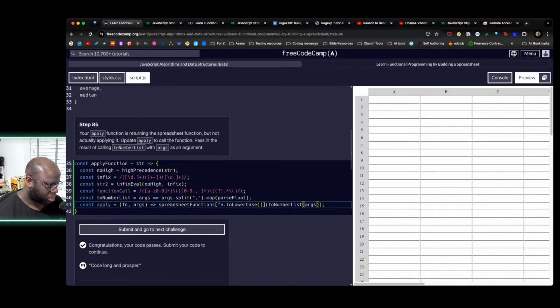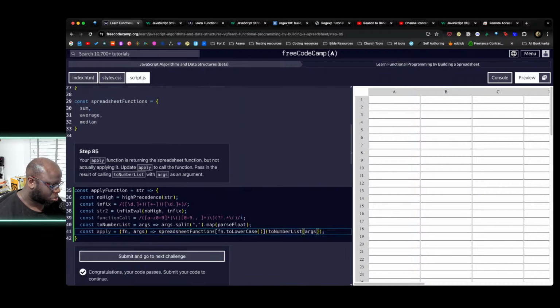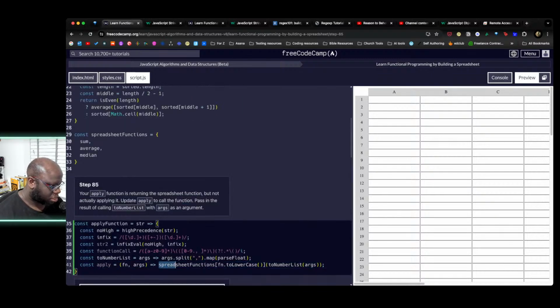So when we call this, we're returning, for instance, sum, but sum takes arguments. So let's say median, because it's right here. Median takes an argument when you call it. So we're, let's say, replacing all of this with median and then passing in the arguments here. Voila.